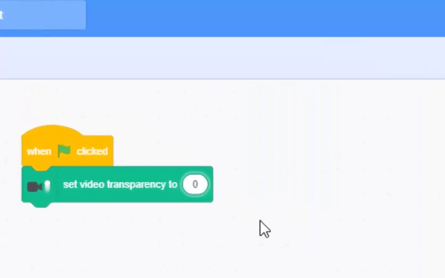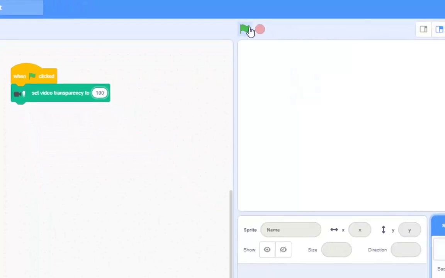But let's get rid of me for a moment by setting that to 100, and we'll press play, and I've gone. So there we go. If you want to see the camera in its full glory, set the transparency to 0. And if you don't want to see whoever's in the background, set it to 100.